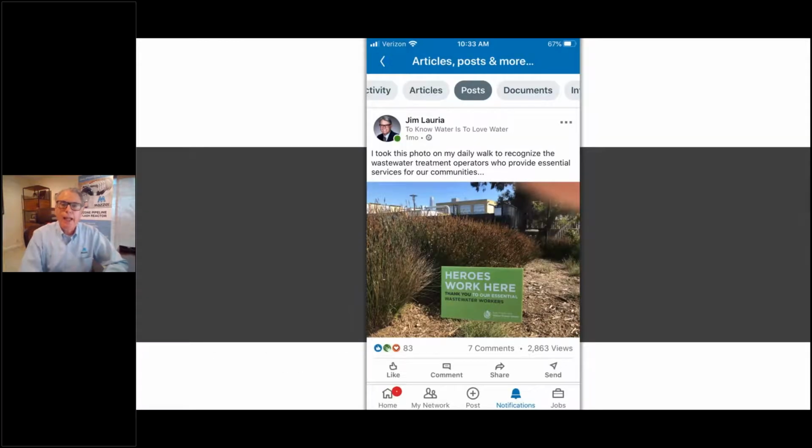So taking Adam's advice, I was walking on my daily walk a few months ago, and I took this photo. You can see the boomer in me. You can see my little finger there in the side of the photo. But I took this photo on my daily walk, and you can see I got at the local water treatment facility, and I got over 2,800 views, 83 likes, just on this small little post.